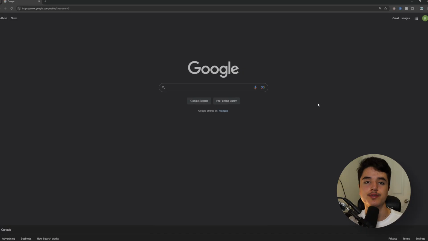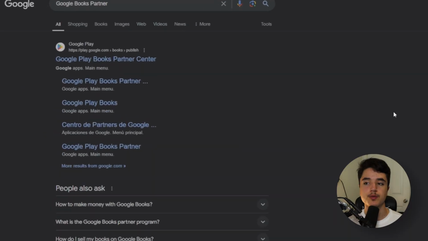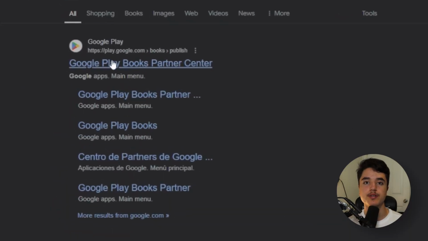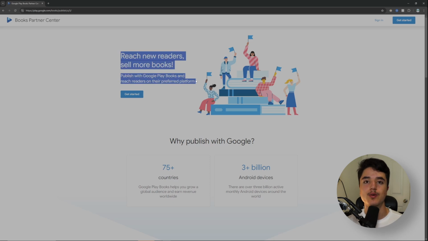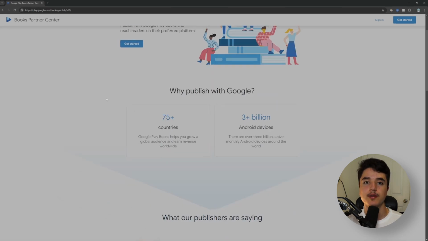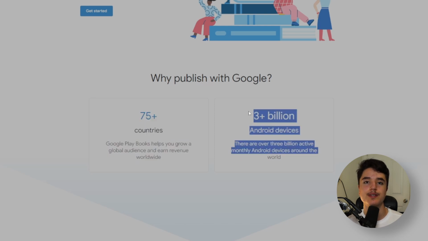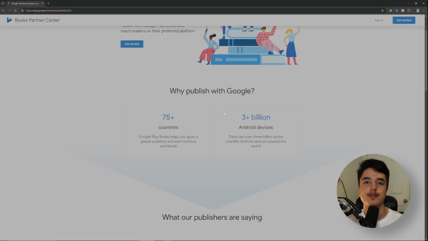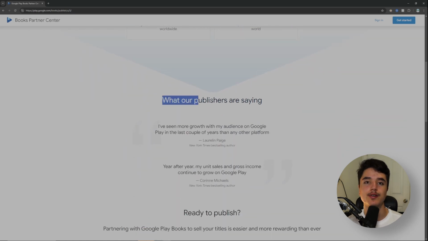by going to the Google search bar and just typing in Google Books Partner. So we're going to go to the top link here which says Google Books Partner Center. We're going to go ahead and click on that. And we can see here right away some more reasons to publish on Google. Google Books is on over 3 billion devices and is already available in 75 countries. So, like I said earlier, there's a lot of people that you're going to be able to reach by putting your books on Google Books.